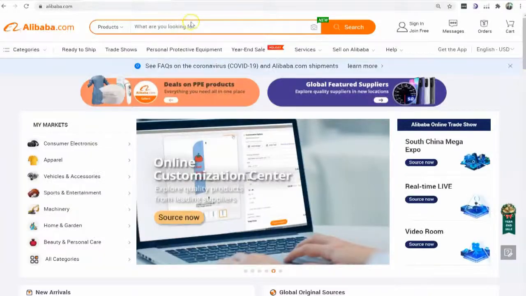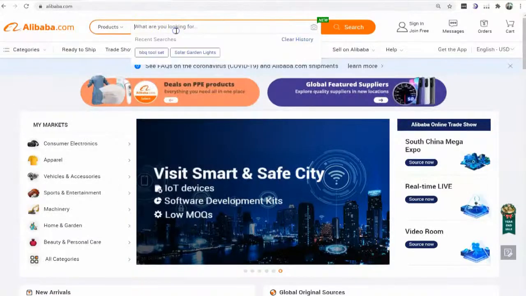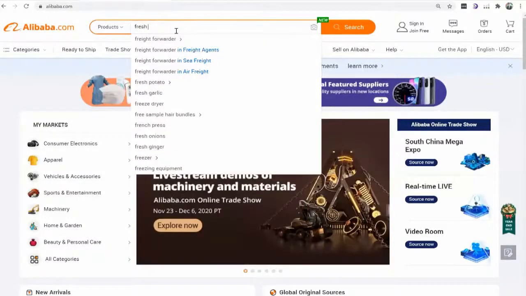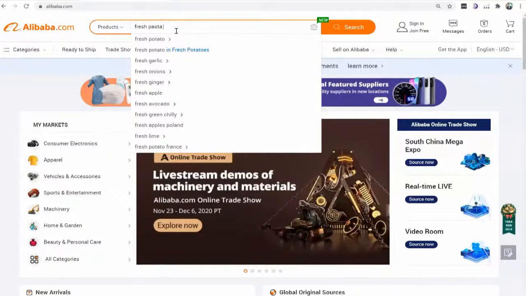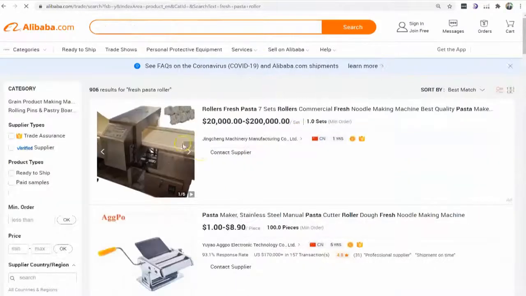One thing I haven't done yet is I haven't gone to Alibaba. All right, so let's just type it in. Fresh pasta maker roller machine. Let's just see roughly what we'll be paying. Fresh pasta roller. Yeah, that's good. Let's just see roughly what we'll be paying per unit.